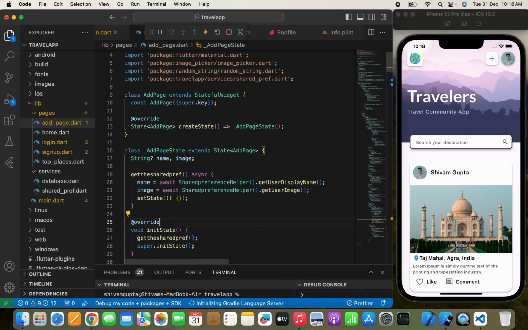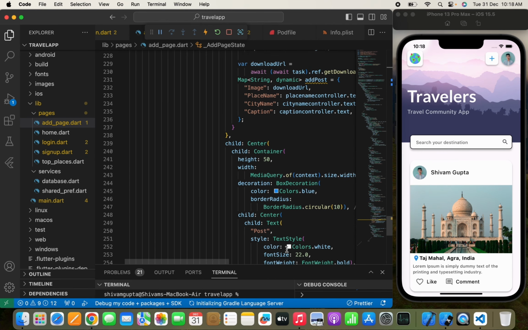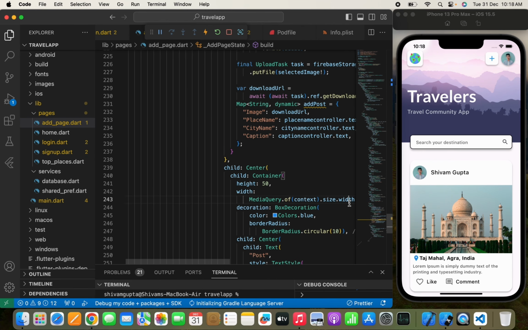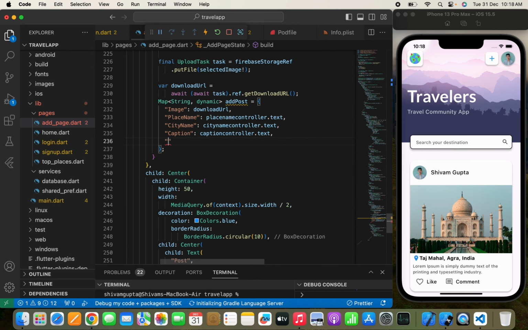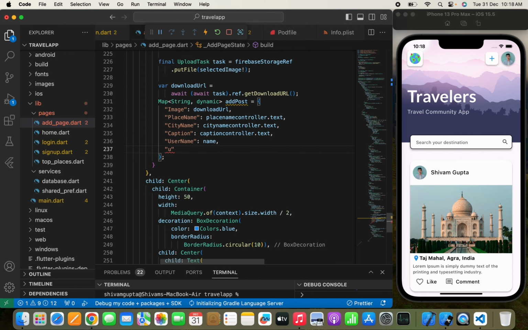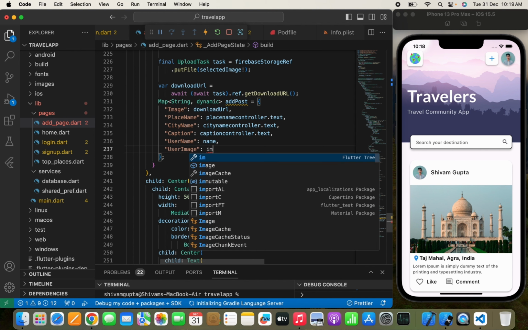Now once we have done all this, here we need to simply pass the name and the image of the user. So for that I just need to write a username, something like this. You can pass a username, and here I just need to pass his name. So for the name I just need to write a name, and a user image, something like this. User image, yeah, we need to write a user image, and here I just need to pass an image.